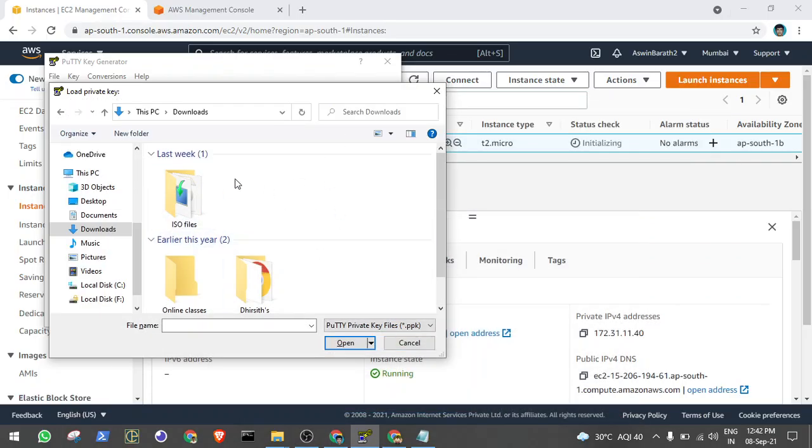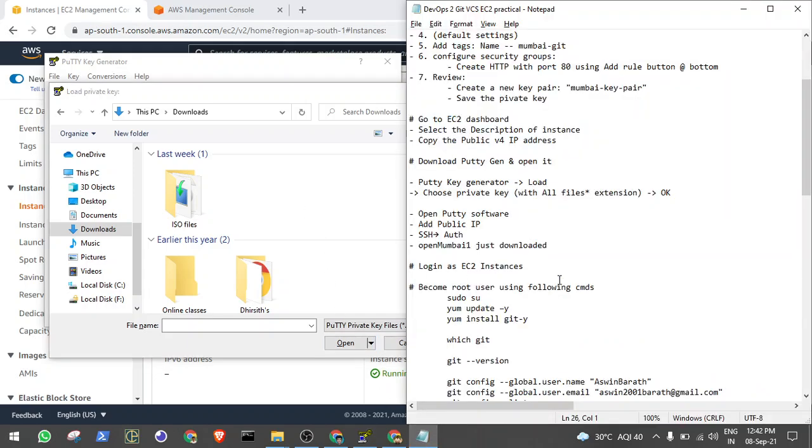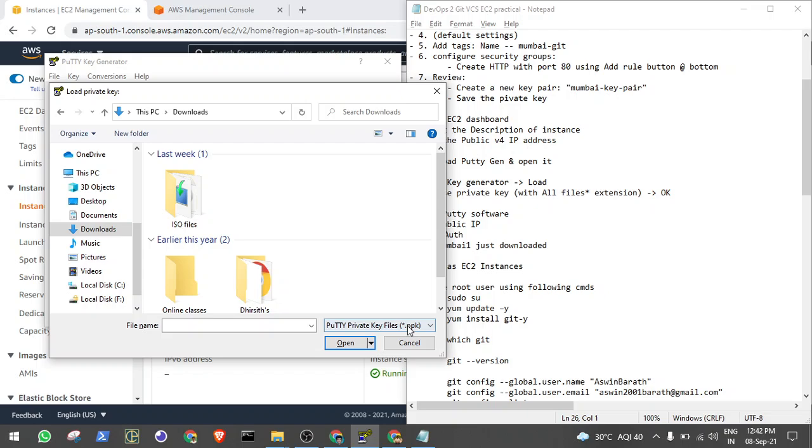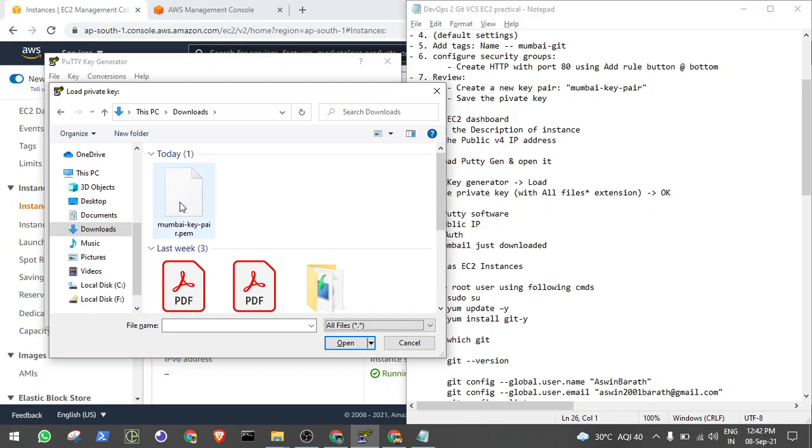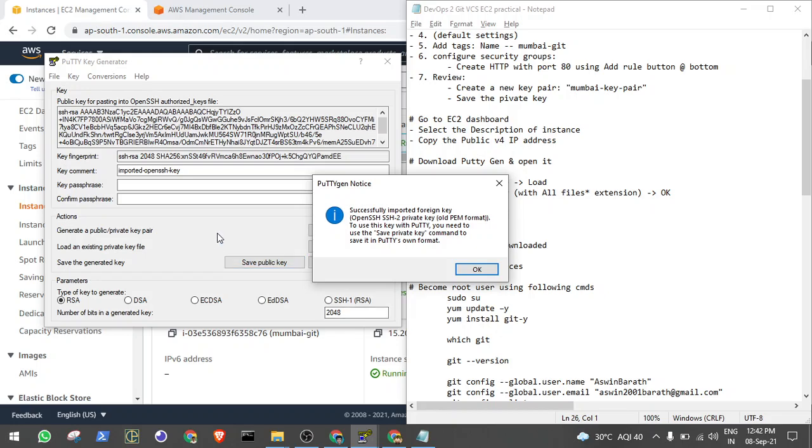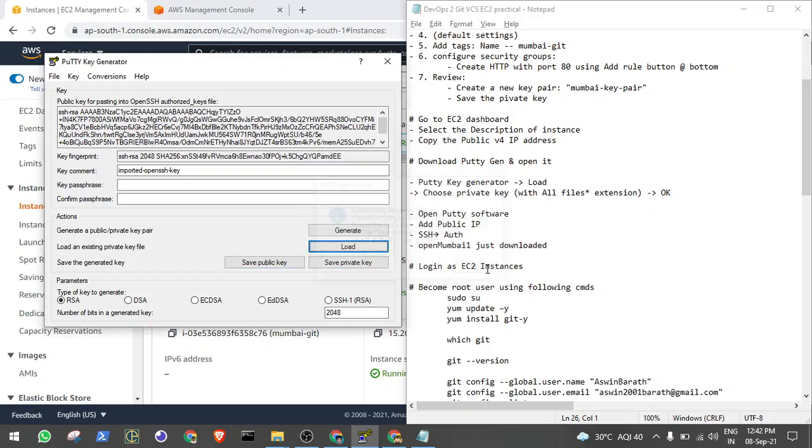Okay, now I'm unable to locate the file that I downloaded because here, as you can see, the extension is set to ppk, so we have to change it to all files. So that's done. This is visible now. As you can see, Mumbai key pair. This is the private key that we have downloaded. So we are opening it, and it is successfully imported, so we'll click okay.